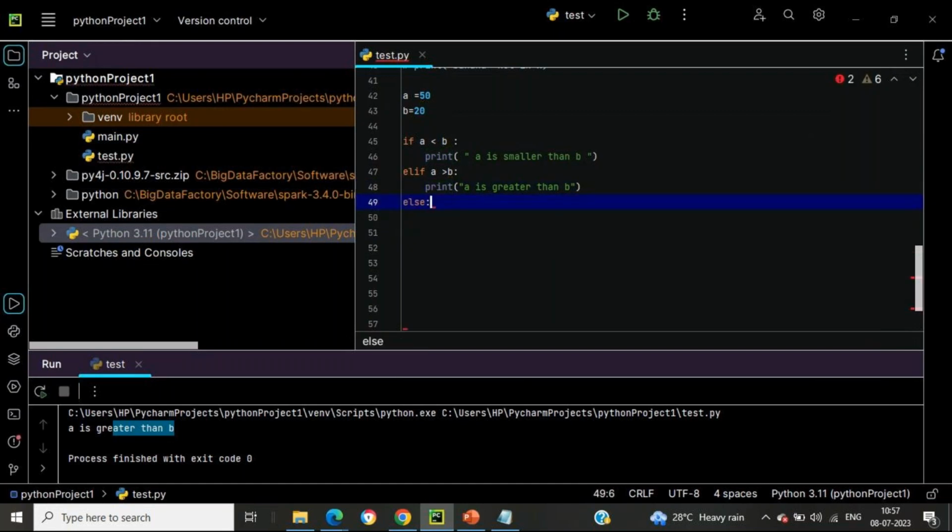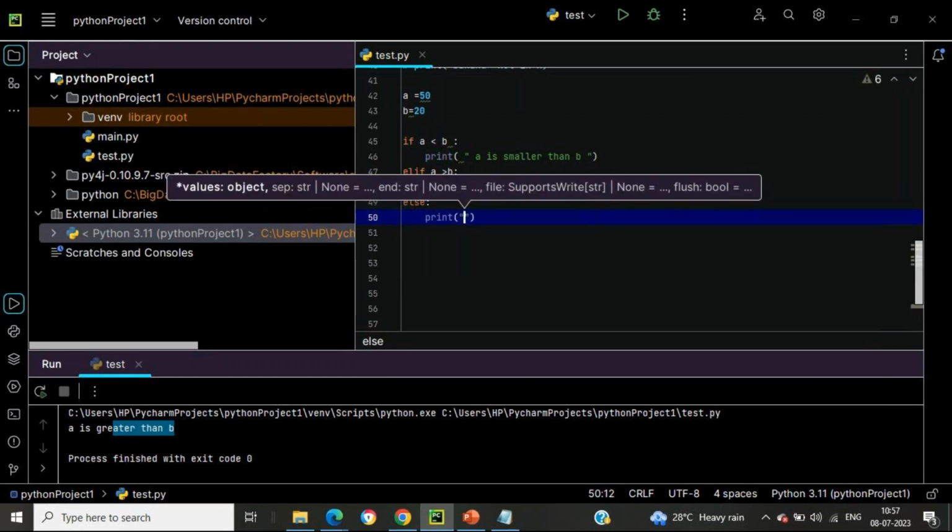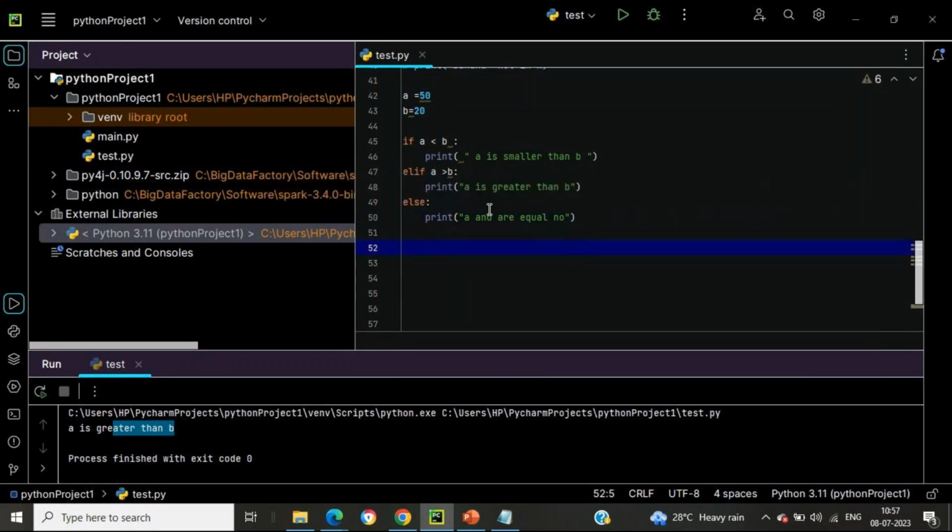Else, what I'm going to print is that a and b are equal numbers. So a equal to 50 and b equal to 20. This is nothing but nested if.